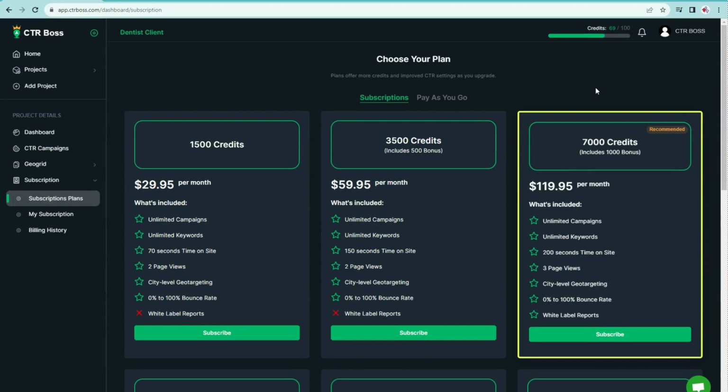Now let's talk about how credits are used. We have two products that credits can be used for. Number one is CTR campaigns, and number two is Geogrid. I'm going to cover what these different products are in a different video, but let me just explain quickly how the credits are used for these two products.